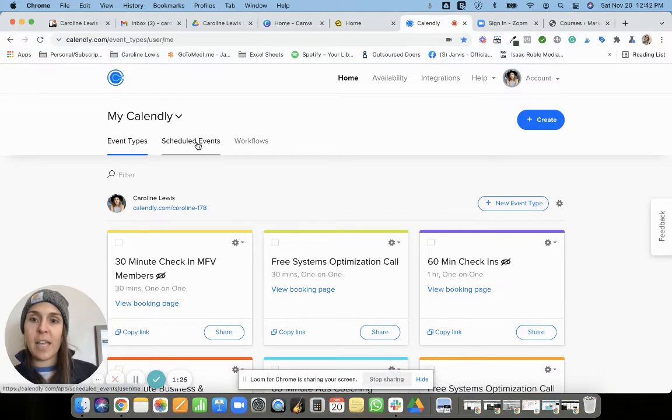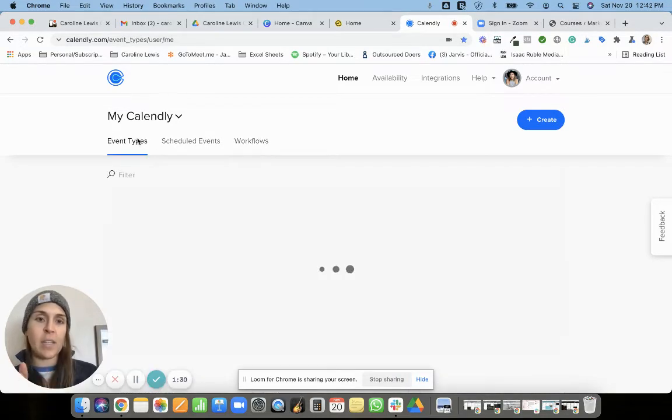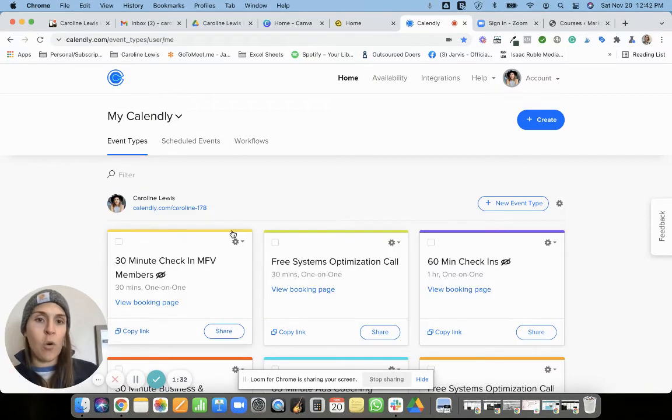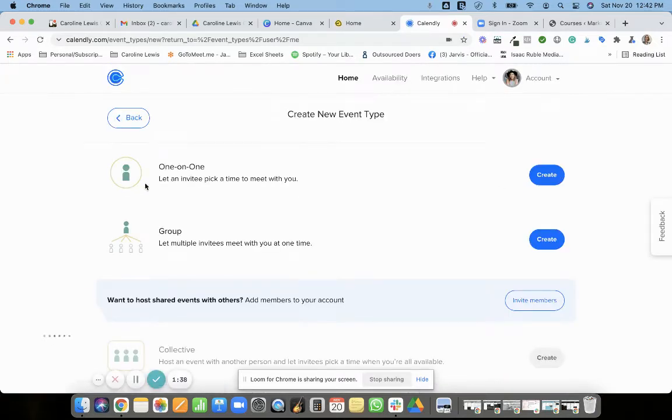So then you can also see scheduled events and workflows, which I'll get to in a second in the next training. But I kind of want to just go over briefly how to create a new event and some of the things that I would recommend. So you just come over here to new event type.